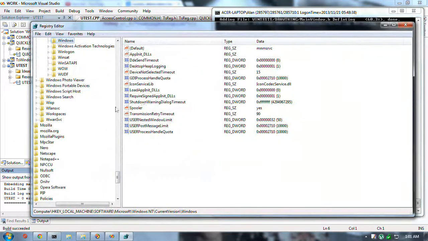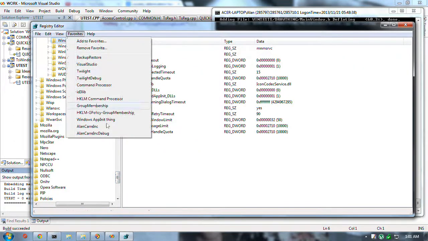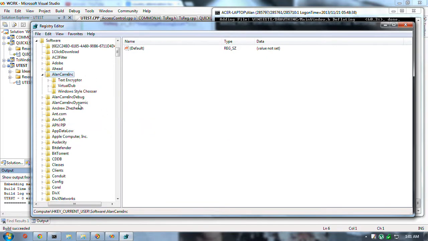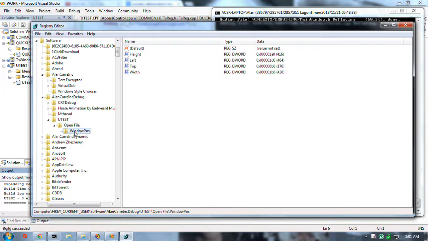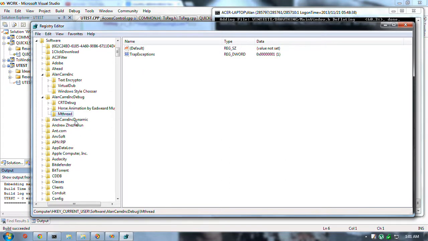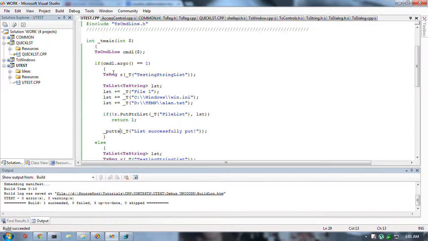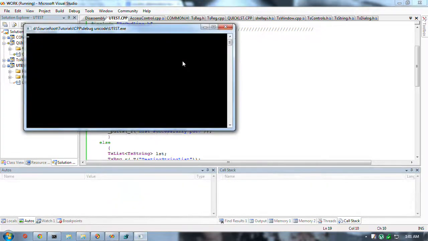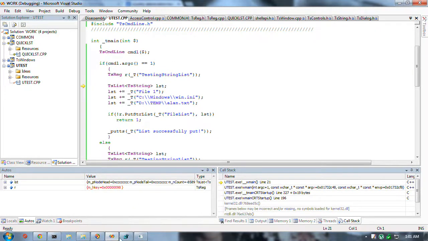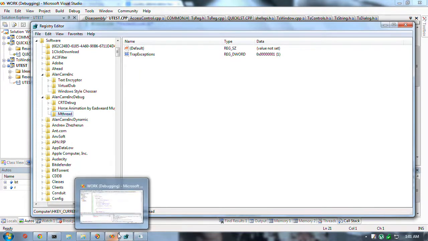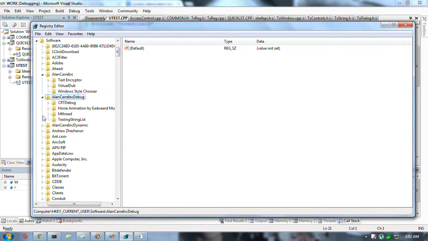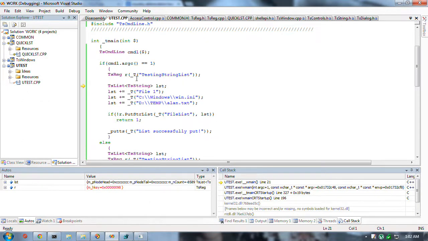It's going to be in current user software. Here, I think. Here. Should show up in here under U-test. Let me just get rid of it. Oh, right. Sorry, not U-test. This key, that's the name of the key.